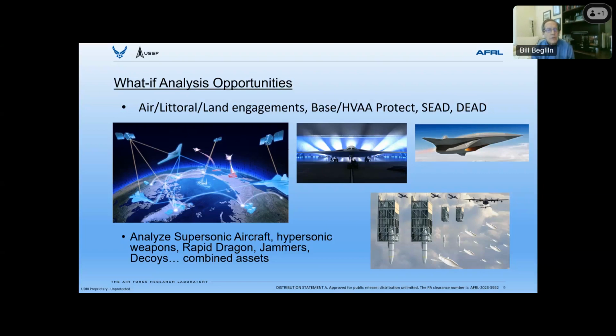What can you do with those? What else could you do with Rapid Dragon? What could you combine it with? Combine it with other jammers and decoys and combined assets. So the intent of this whole presentation is to have you think about what can be done early in a program, so that you look at and maybe free up your imagination and try to think about, well, what is the biggest benefit I can give to the warfighter? What things maybe haven't we thought about yet, and what capabilities, if we had them, would give us a very strategic advantage.